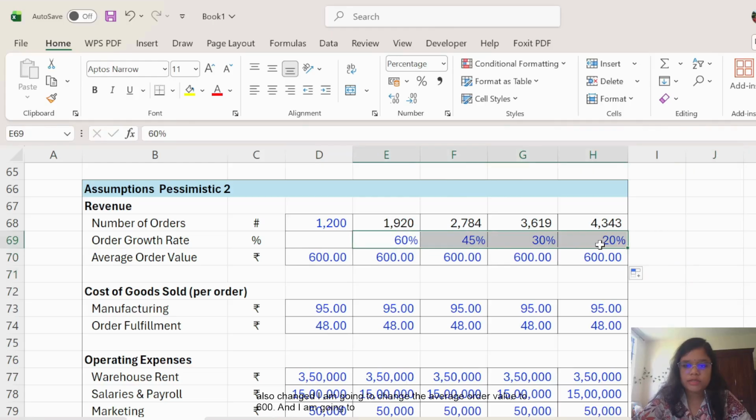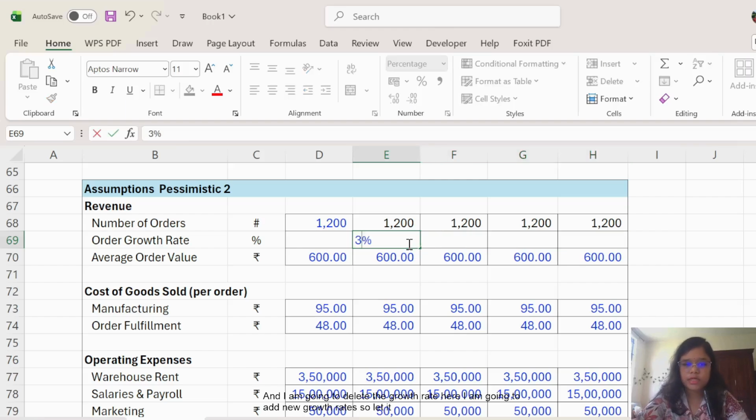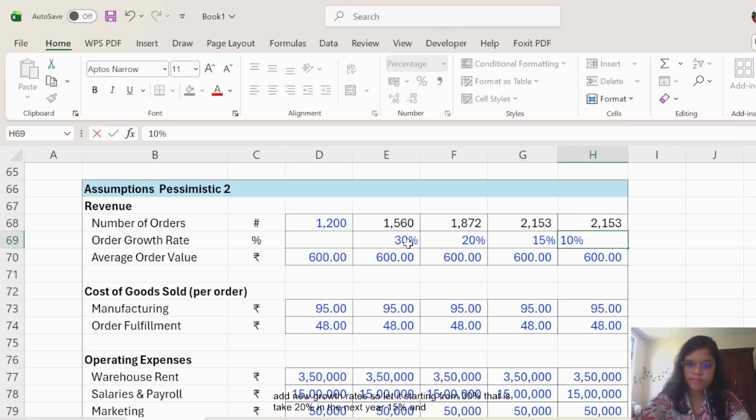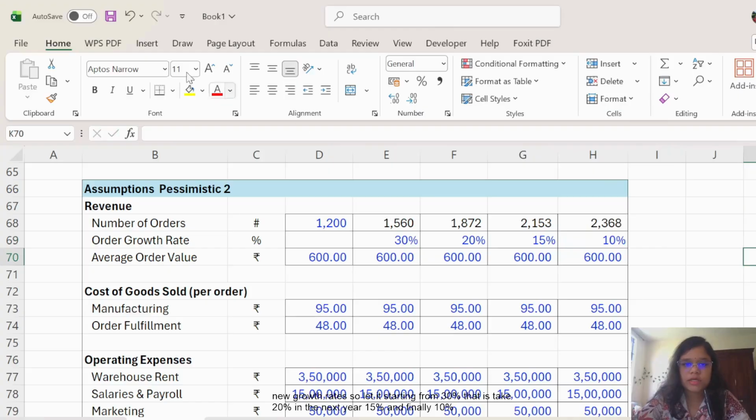And I'm going to delete the growth rates here. I'm going to add new growth rates. So for the pessimistic case, let us add growth rates starting from 30%. Let us take 20% in the next year, 15%, and finally 10%. Right.